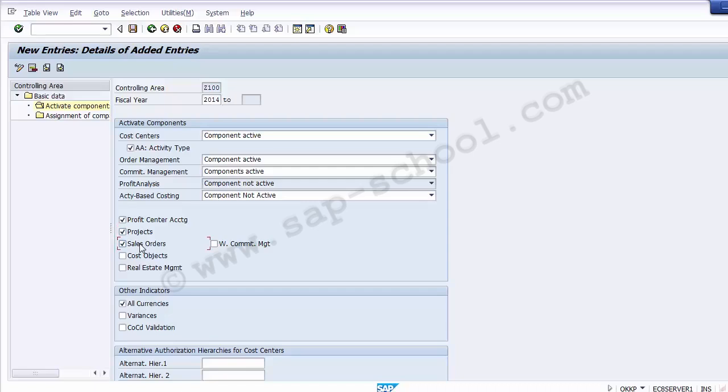Now sales orders: if the organization is going for make to order production, if there is a make to order process in the organization, in that case the settings become important to select the sales order. If you do not have any make to order production in your company, then you can leave this blank. But in case there is, then you have to activate this, as all the revenues and the cost will post to the sales order item.